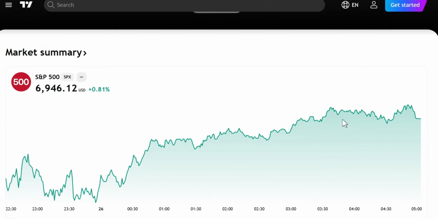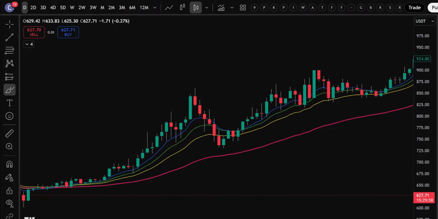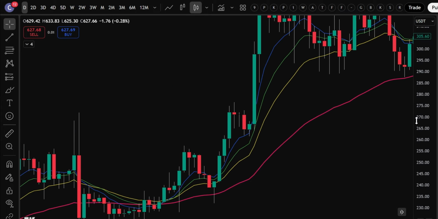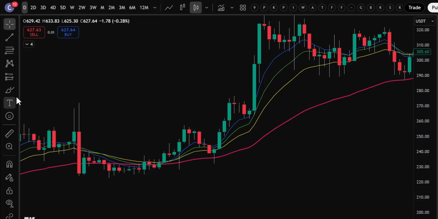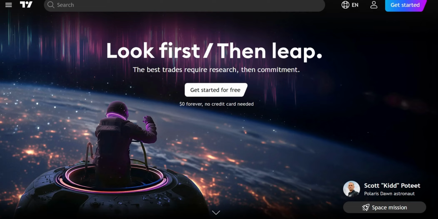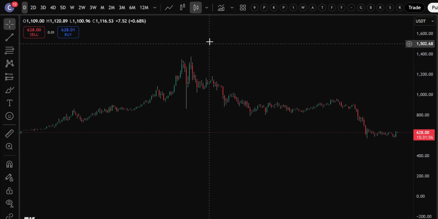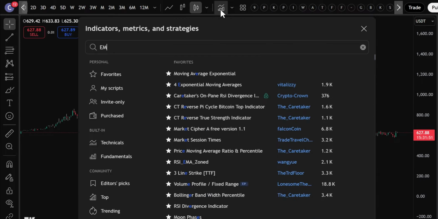Now, for this strategy, we're going to be using 4 EMAs. TradingView will count each EMA as a separate indicator, so to use all 4, you'll need the Pro version. If you decide to go Pro and unlock multiple indicators, click the link below to get a small discount on TradingView Pro. With the Pro version, you can add as many indicators as you want, which is what we'll need for this strategy. First, go to the Indicators tab at the top of your chart and type EMA.